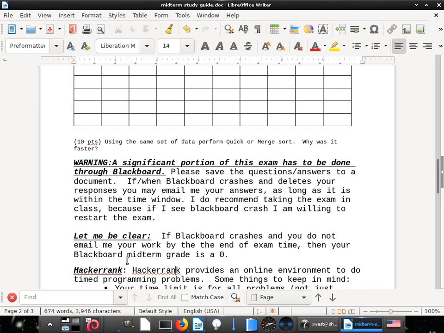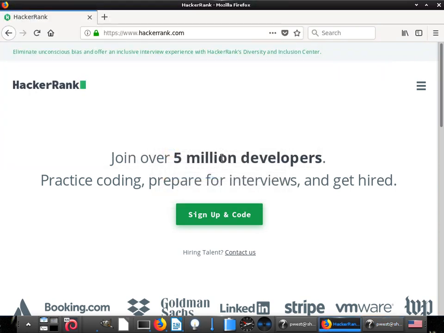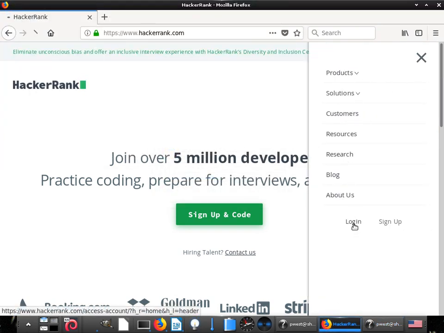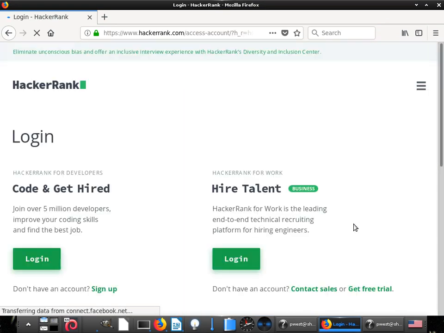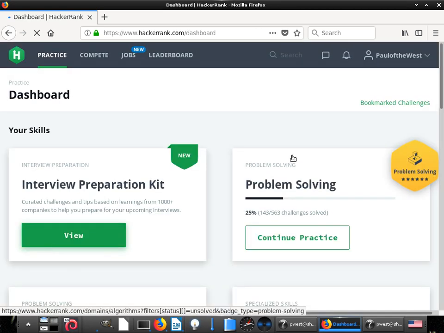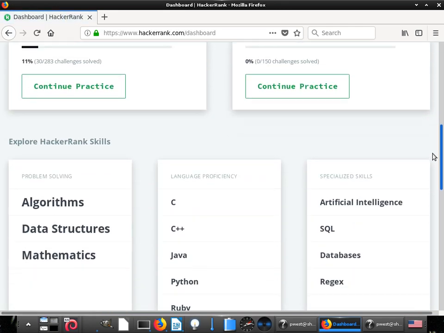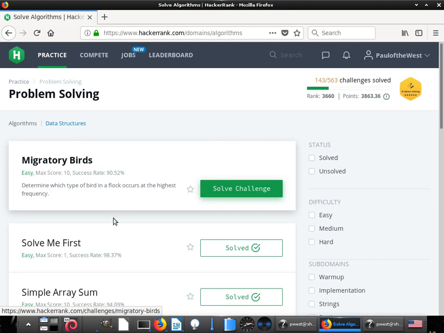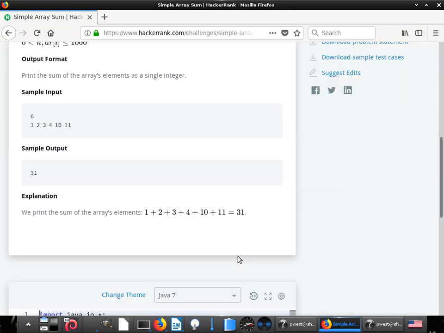So HackerRank. I've talked about HackerRank, but I haven't quite shown you how this works. So this is HackerRank. When you take this, I'm going to log in with one of my users, but when you log in, you're going to be given a direct link to the problem set. So you're not going to have to necessarily do all this login and whatnot. But let's go, sure, algorithms. Simple array sum, that sounds great.